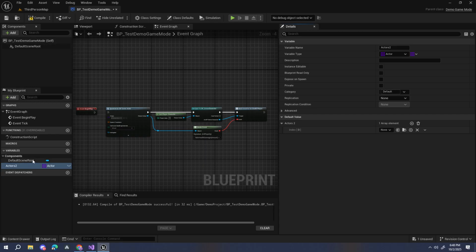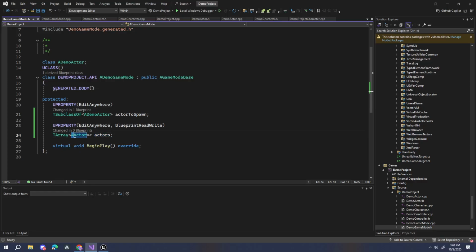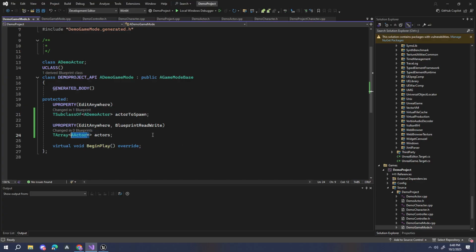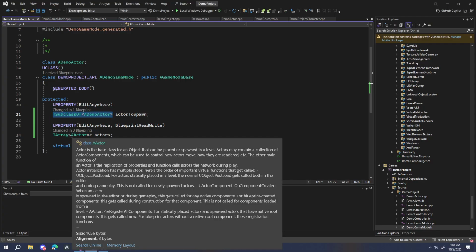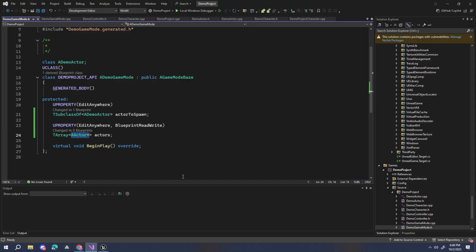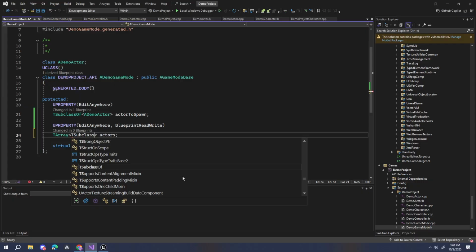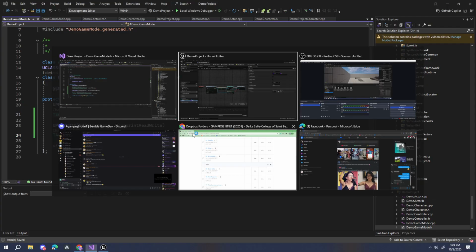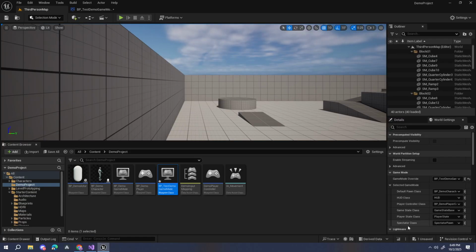So how do you do that? How do you do an array of class references? Instead of just an AActor asterisk, meaning an actor that's already instantiated, we also use the TSubclassOf. In this case, it'll be TArray and then TSubclassOf, and then maybe a demo actor. There we have it. We now have an array of class references.